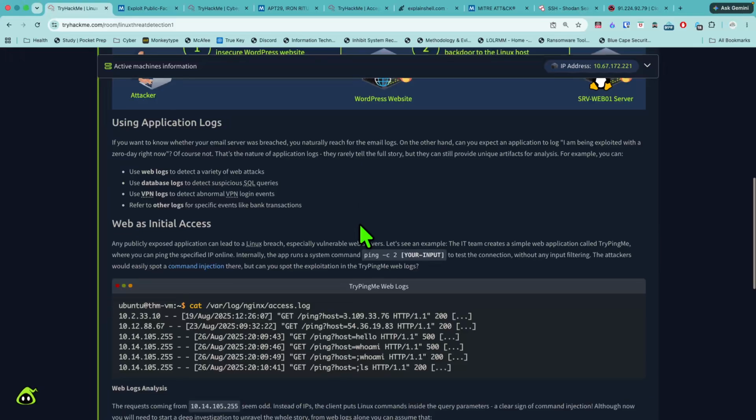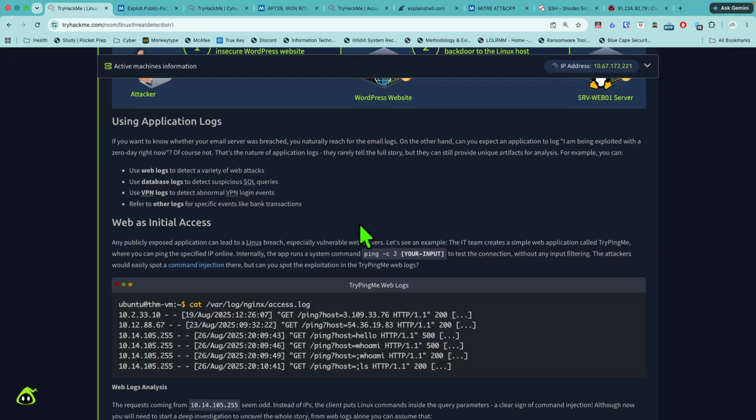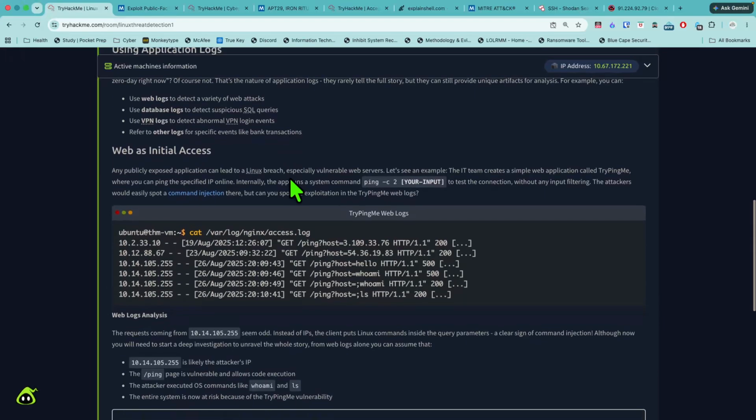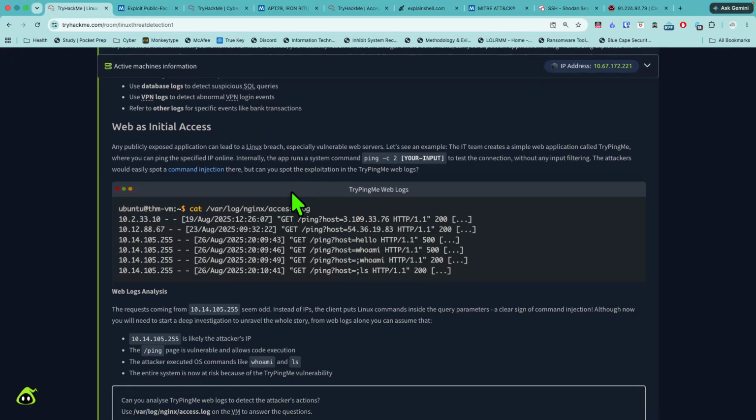For example, you can use web logs to detect a variety of web attacks, database logs to detect suspicious SQL queries, VPN logs to detect abnormal VPN login events, and you can also refer to other logs for specific events like bank transactions, for example.